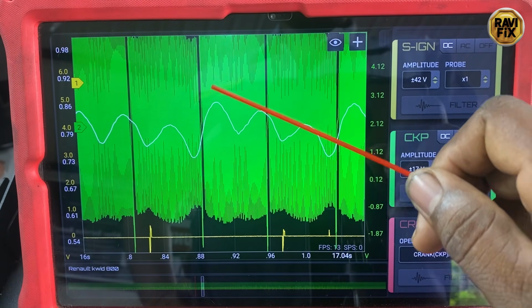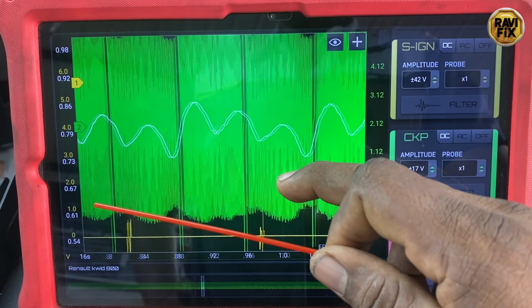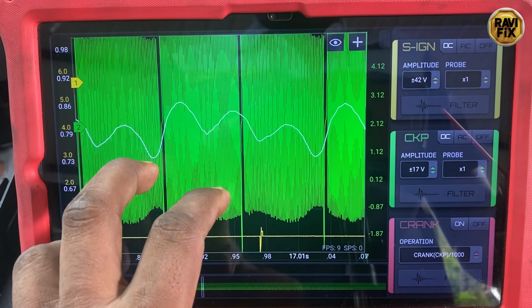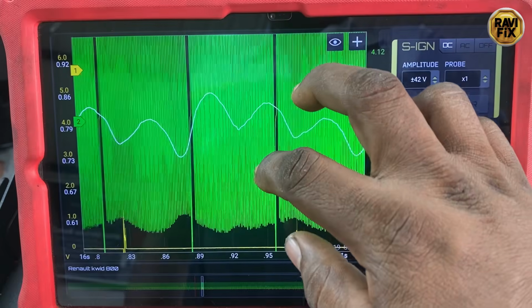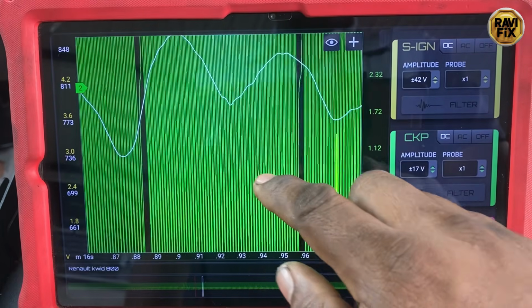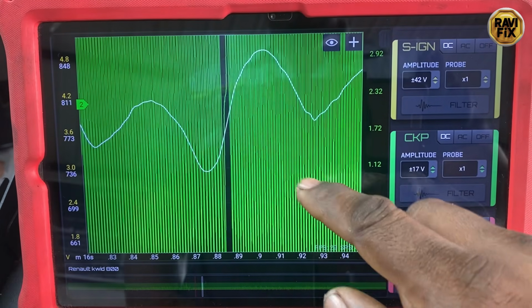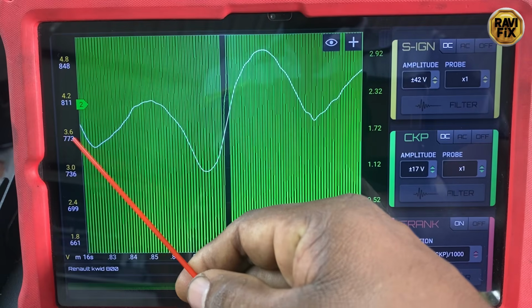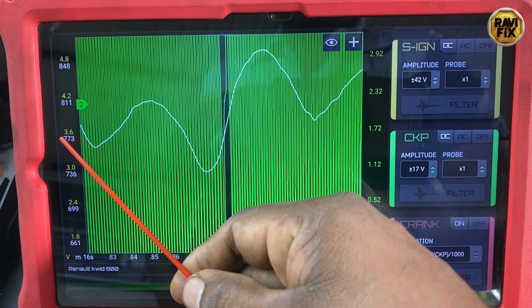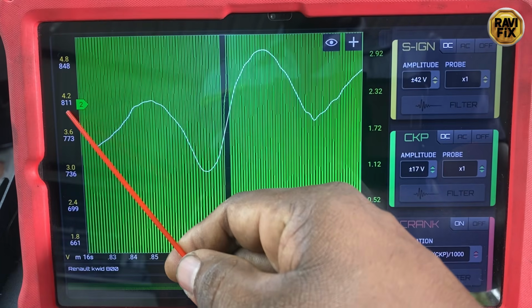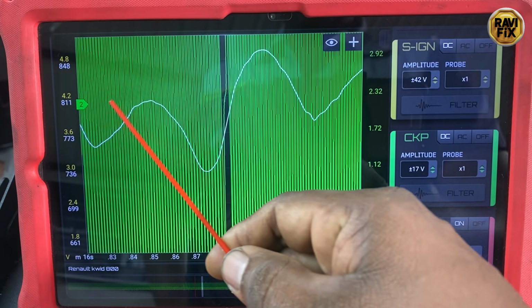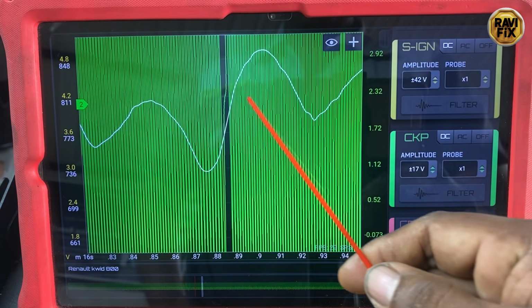However, this car was brought here by another garage. They have already done all the basic things to find and solve the misfire, changing spark plugs and swapping ignition coils and things like that. Here you can see the RPM on this scale. This is around 700 to 800 RPM, which is normal for this 3-cylinder engine, but you can see the fluctuation due to the misfire condition.